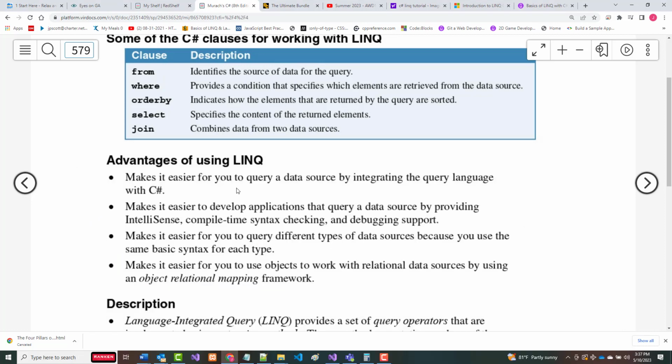The first one, as it says, it makes it easier for you to query a data source by integrating the query language with C#. So basically, LINQ is designed to work with languages like C#. LINQ is a Microsoft tool designed to work with Microsoft languages. LINQ makes it easier to develop apps that query a data source by providing IntelliSense. Also, compile time syntax checking. So if you spell something wrong or whatever, debugging support.